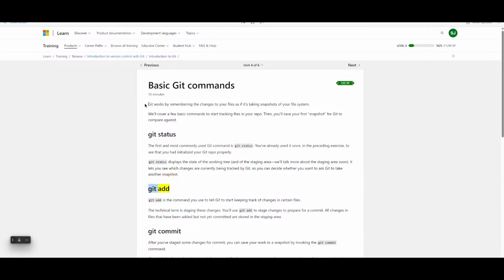Git add. Git add is the command you use to tell Git to start keeping track of changes in certain files. The technical term is staging these changes. You'll use git add to stage changes to prepare for a commit. All changes in files that have been added but not yet committed are stored in the staging area.